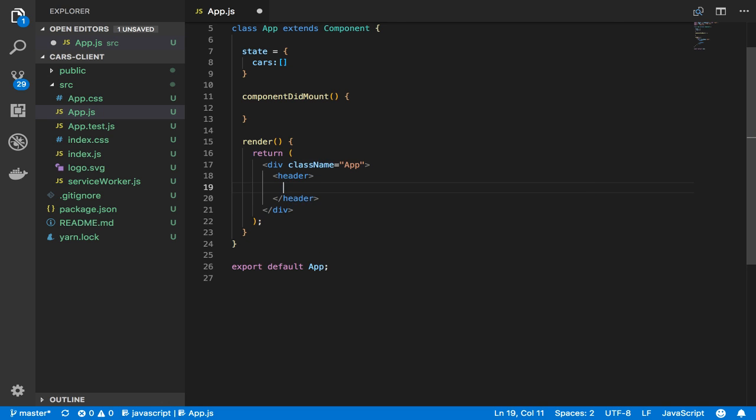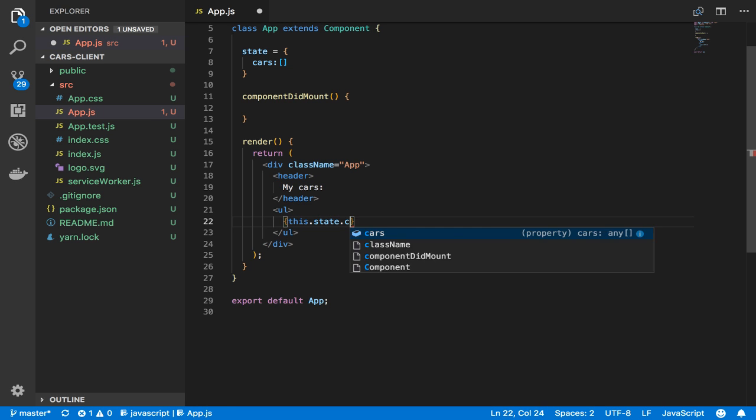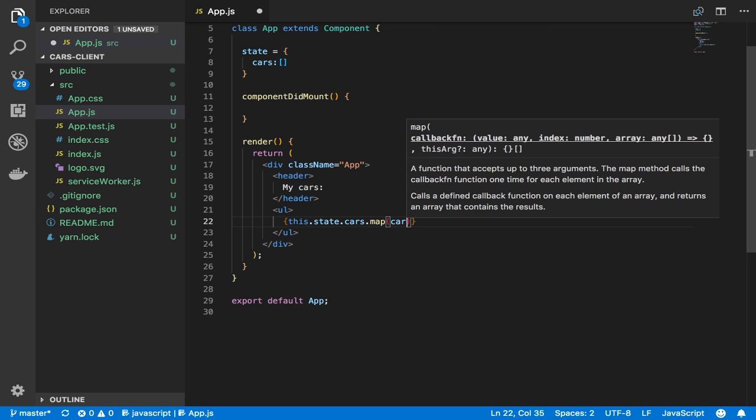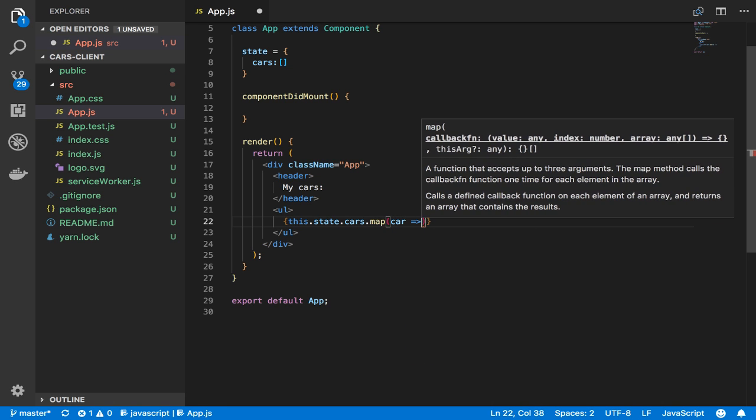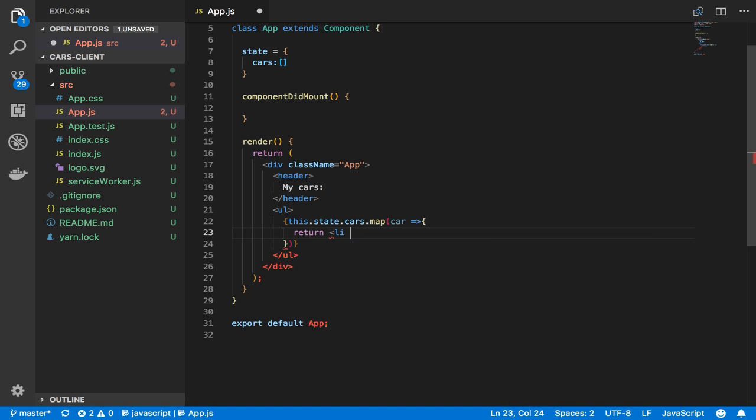Header, my cars. And then we have what, a ul. this.state.cars.map, car. Is anything crazy here? No, we've seen all this many times. That's why I'm just kind of doing it. We need practice, but we've seen this many times. There's a car.make, and then car.model, color, price. And then I just want to do car.year.